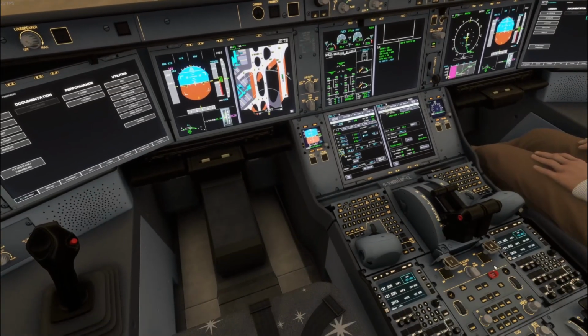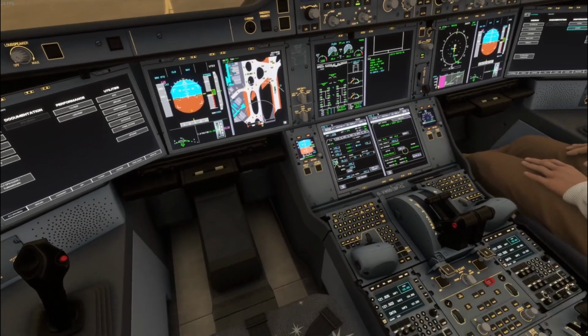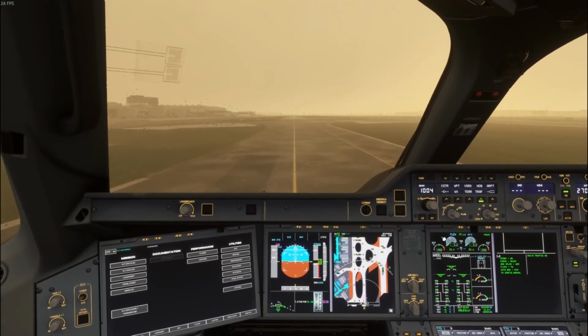Alright, our cabin is ready. We can do takeoff and fin test, see if we're getting anything. Yep. Perfect. We're all good.